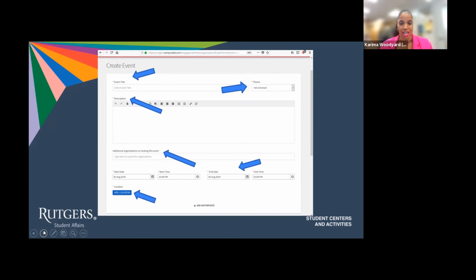The next part is the date and time. Critical information. You want to make sure the date of the event and the time of the event is accurate. It's probably a good idea to put the end date and end time also. That way, students who, if you're like me and you like to come at the end of the event, know what time everything closes down. The next portion is location.